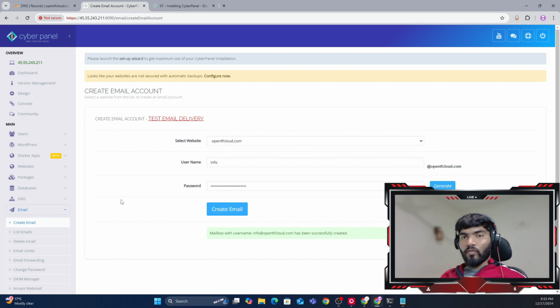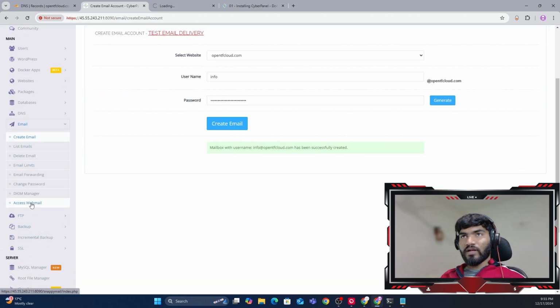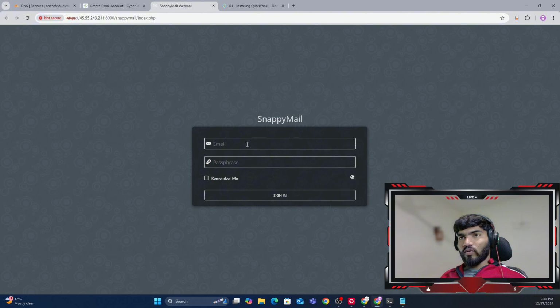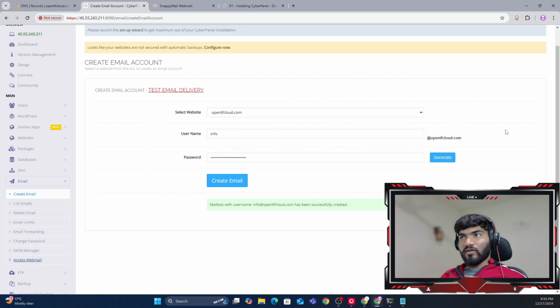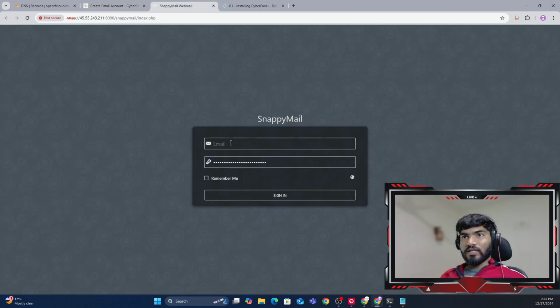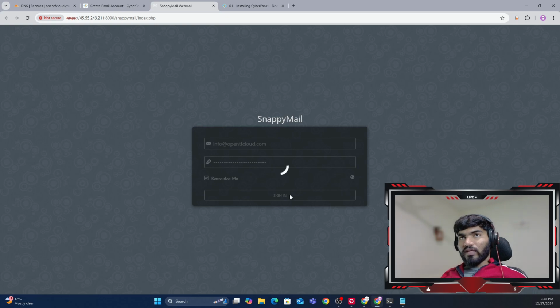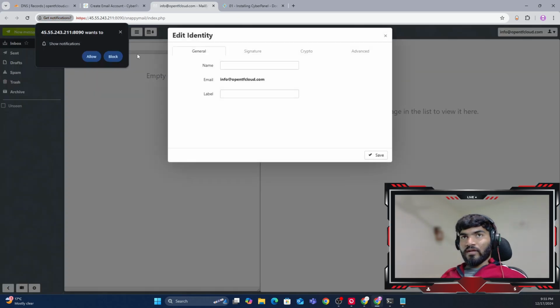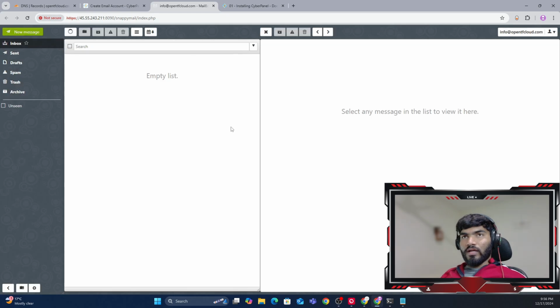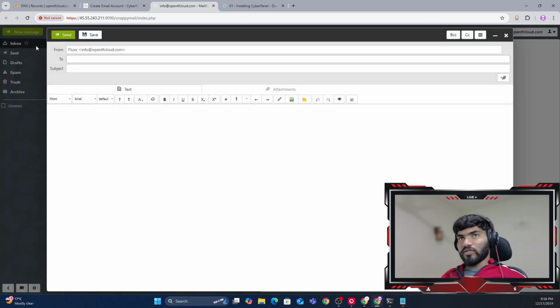Okay, so right now I'm going to open the access webmail right here. And in the webmail, basically, I'm going to test all of these credentials, right? So our email is info at opentfcloud.com. So let me just type info at opentfcloud.com, and the password is whatever it is. Let me click on remember me, and click on sign in. Now here we need to add our name, which is flux label, not needed, save, and everything is done. Looks like they have updated the interface, but yeah, the process should be the same.